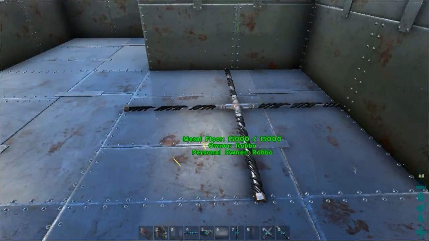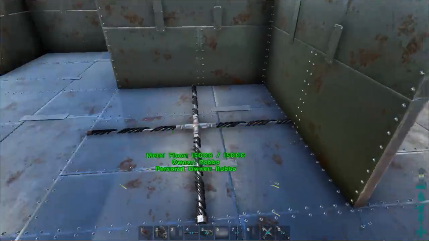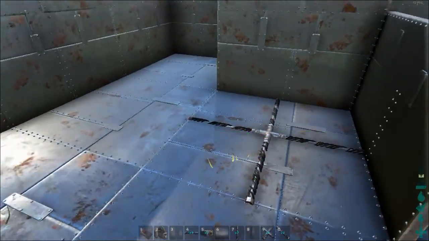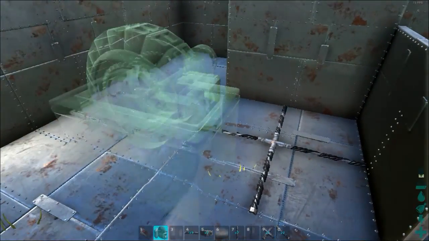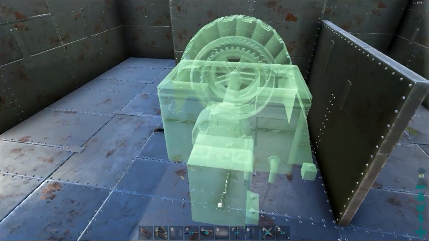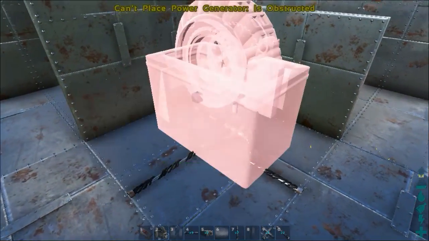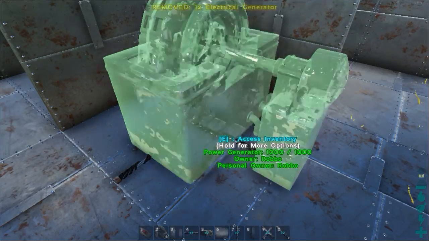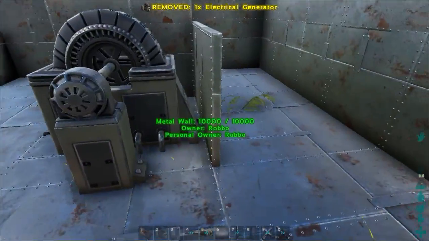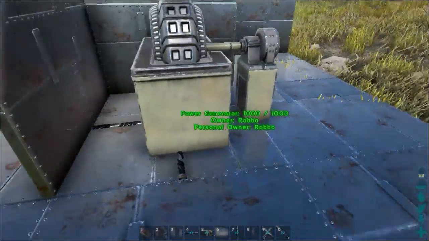Okay, so here we go. We've got our cable placed, but we haven't got a generator. What you can actually do is place your cable to start with, and then snap your generator onto it however you want, and generally I'll snap it over top, just like that. Now, as you can see, the generator won't fit in a 1x1 room.